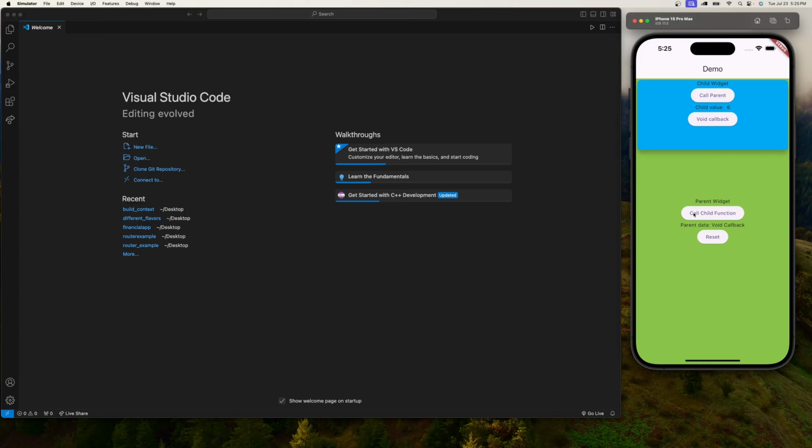And then I can also, from the parent widget, do something in the child widget, and this is where I can click on call child function. So if I click it, you can see the number increases, and I can just reset the text here from the parent widget. And this is what we're going to be working on for this video.